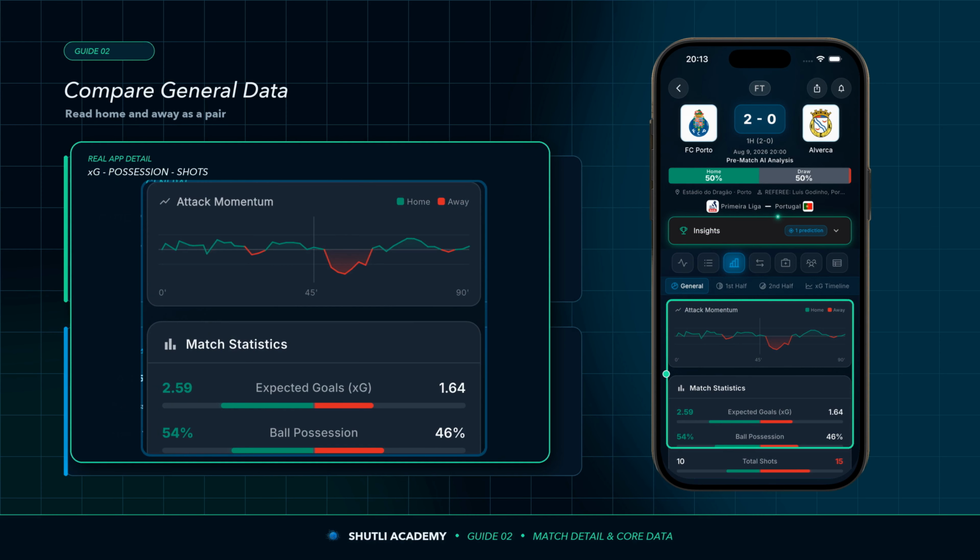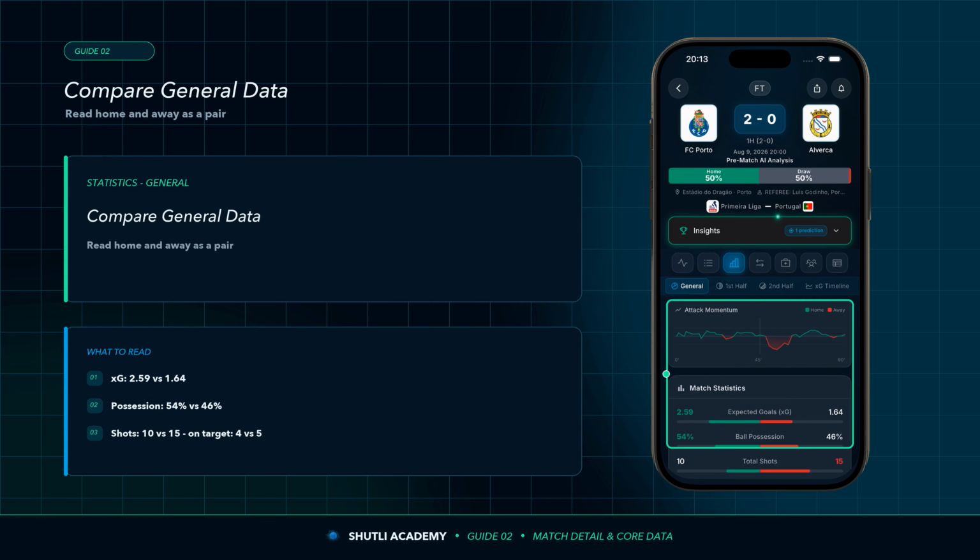Statistics begins with the general view. Read the home and away values as pairs. Expected goals are 2.59 to 1.64. Possession is 54 to 46%. Total shots are 10 to 15, and shots on target are 4 to 5. Each row records one part of the match. None of these values replaces the final score.